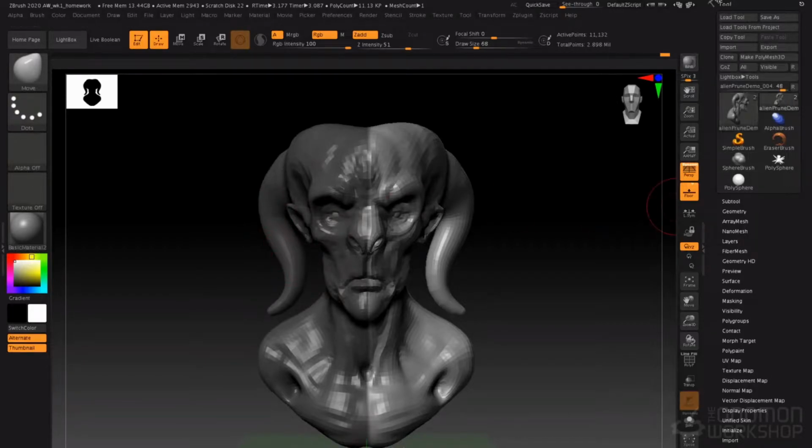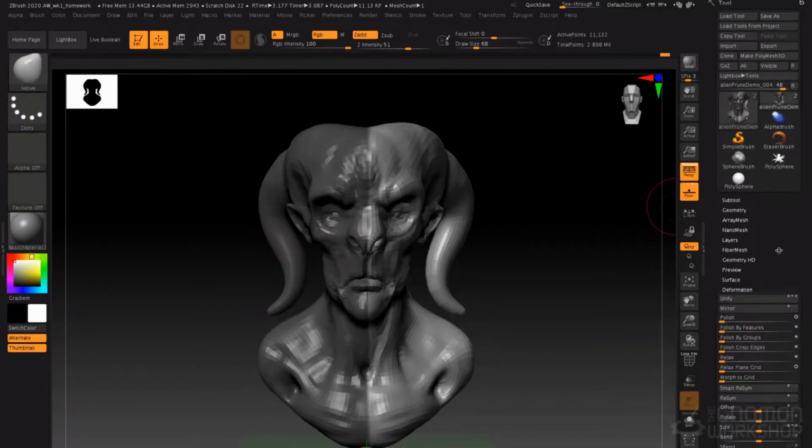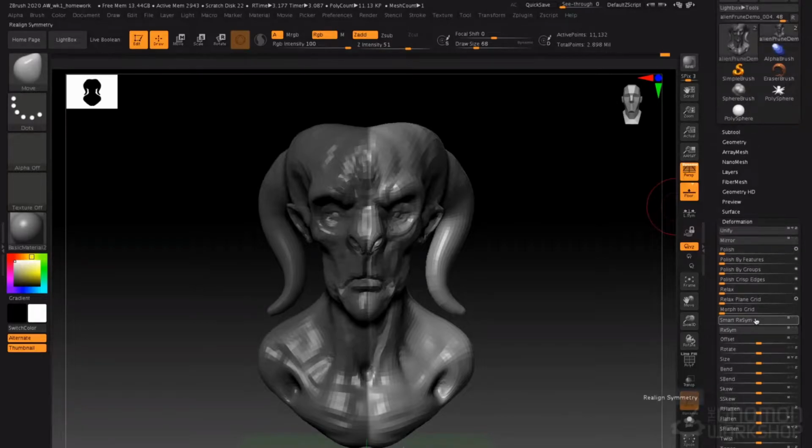Then we're going to go to Tool, Deformation, and there's a button here called Smart Resim. If I click that, you'll notice that it's already set to the X-axis. I can change the axis with these three buttons, X, Y, and Z, that are nested inside the main button. If I click that, you see it mirrors those changes across.